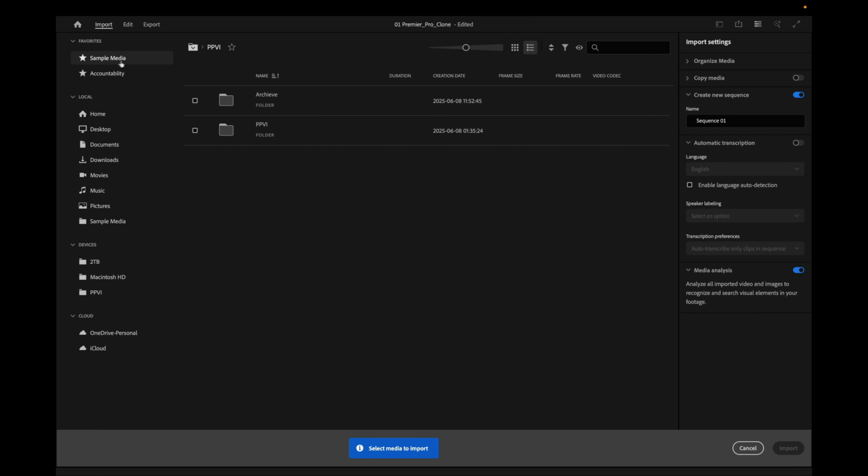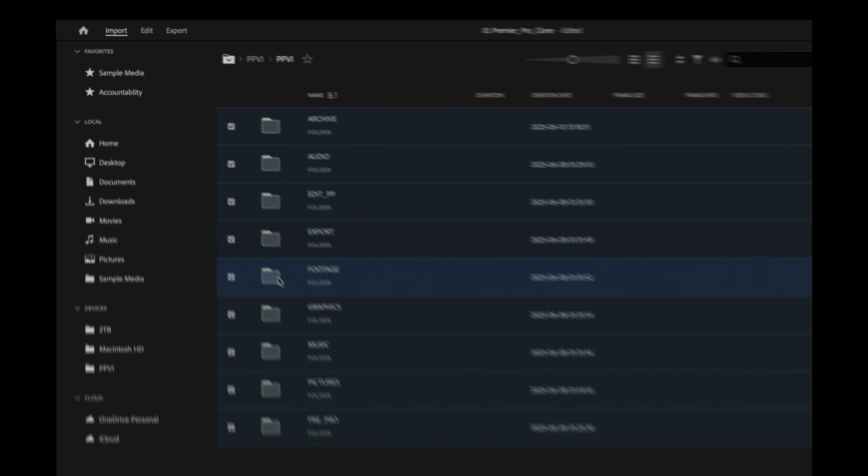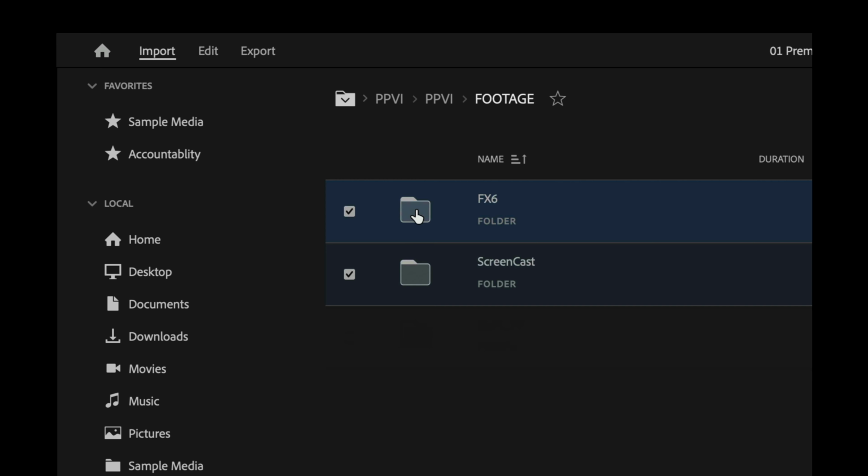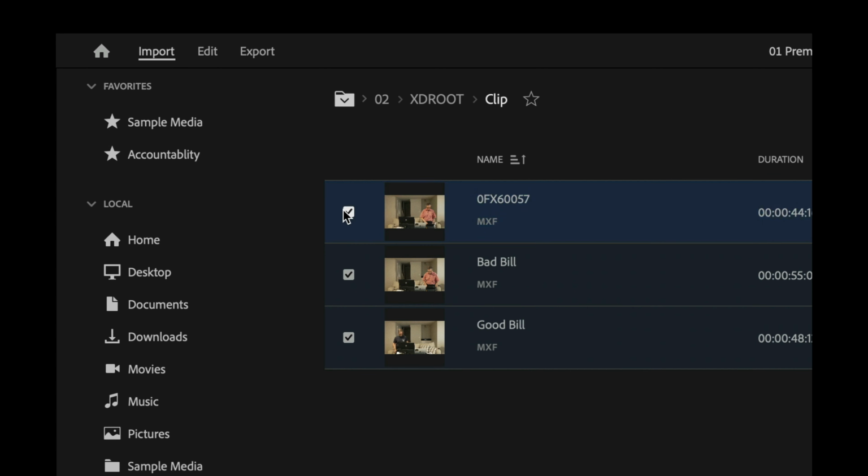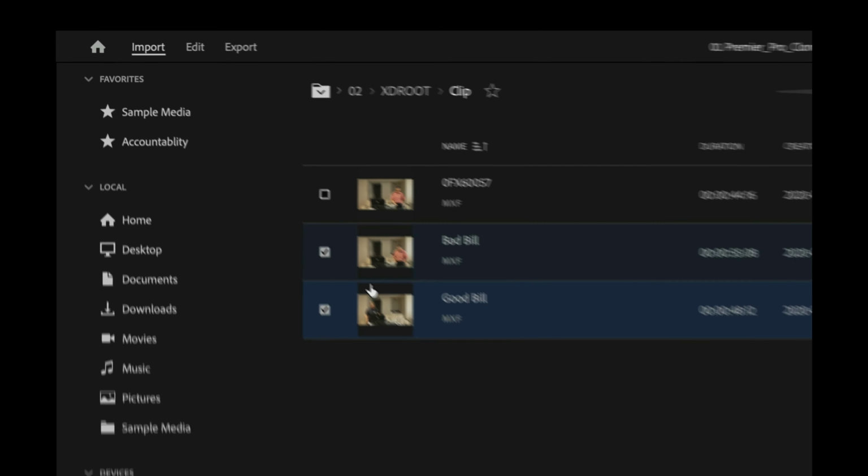So first thing we're going to do is we're going to import our media. We're going to go down to my stack. We can see footage. We're going to go down to the FX6. We're going to go ahead, open the second folder today. Open that folder. We'll go in the root, clips. First one, we'll go ahead and import these.